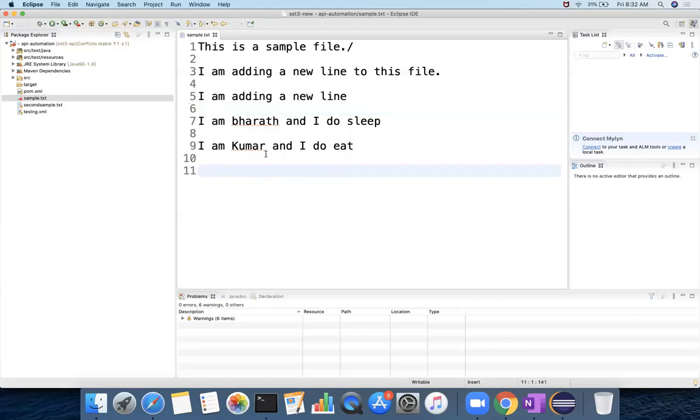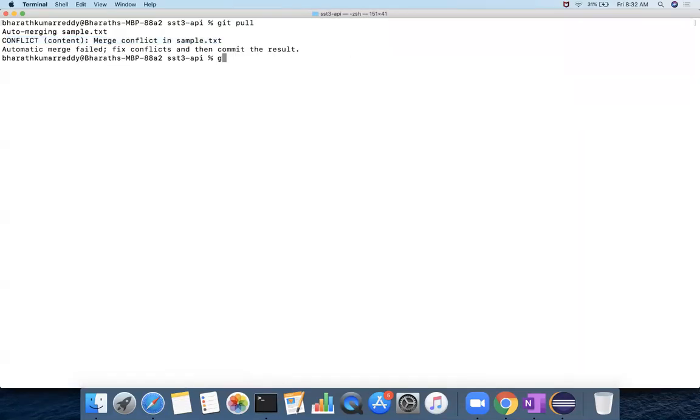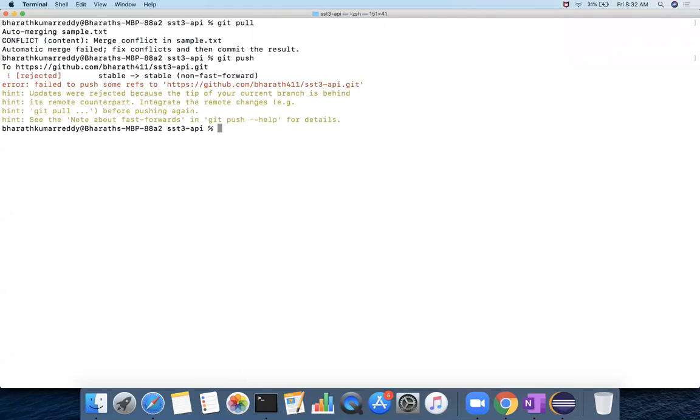Now I have this file. I modified a conflict file, that means I resolved the conflicts. But when I modify a file, I cannot directly push. When I say push, it says it's rejected because it does not have the latest things. So now I need to fix this conflict. How do you fix this conflict?